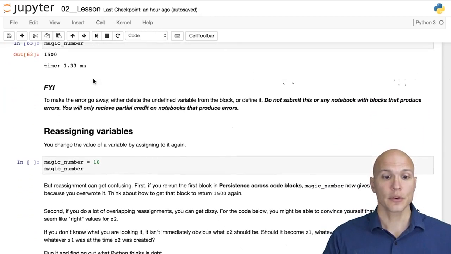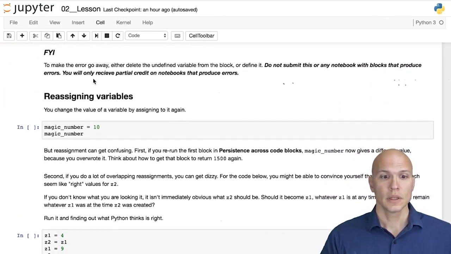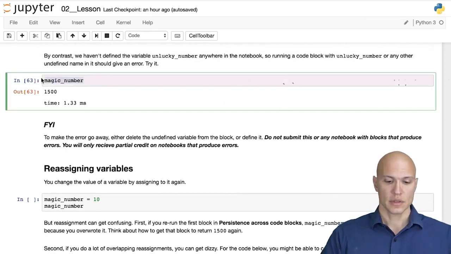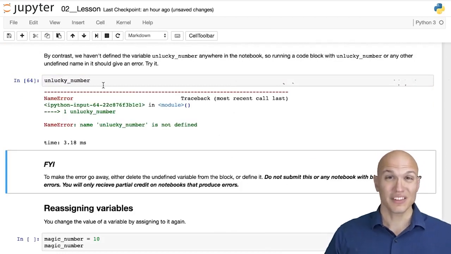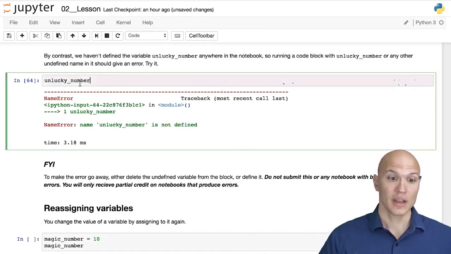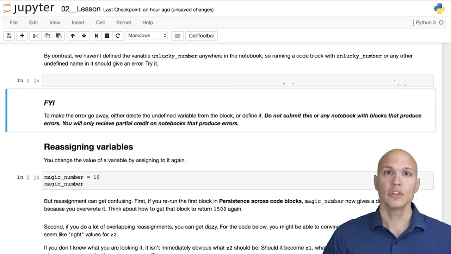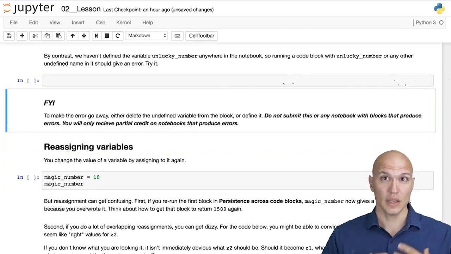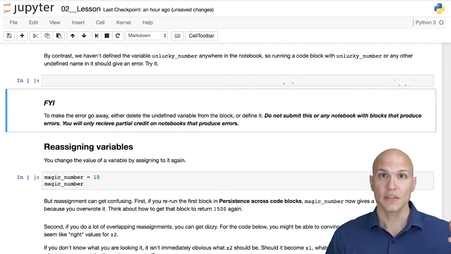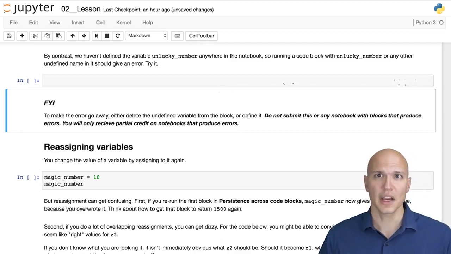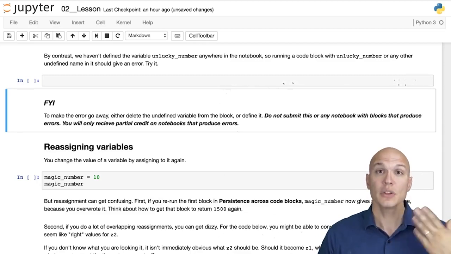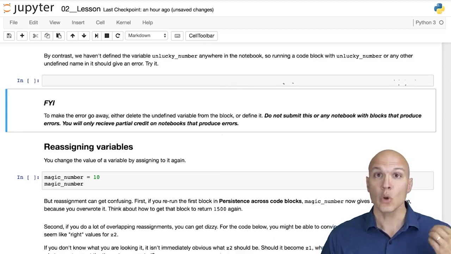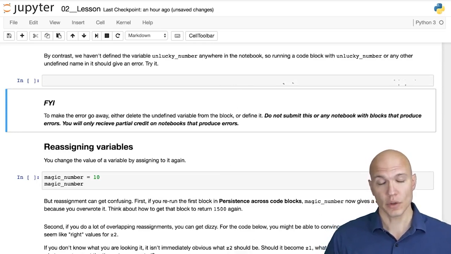There is one FYI before we move on. That error that we produced, unlucky number, we could of course make it go away by defining unlucky number. We could also make it go away by deleting it. That's fine. Whatever you do, never submit a notebook to me if you want credit for it if there's errors anywhere. Always make sure if I tell you to produce an error, that you undo the code that produces that error one way or another, that you either fix the error or just delete the code. Whatever you have to do, you'll only get partial credit if you submit a notebook with some errors.